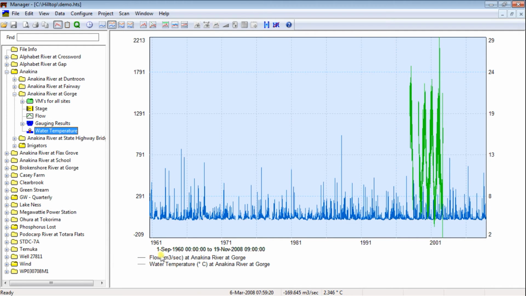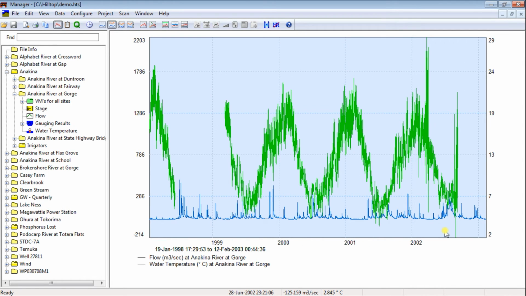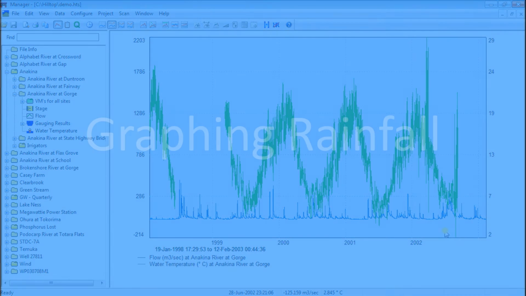Looking at the graph, you can see that there is almost 50 years of flow data, but a shorter period where temperature was measured. Overplots can be zoomed in the usual way, and I'm going to zoom in on the period where there is data for both flow and temperature.